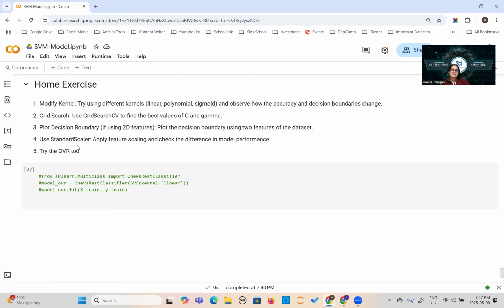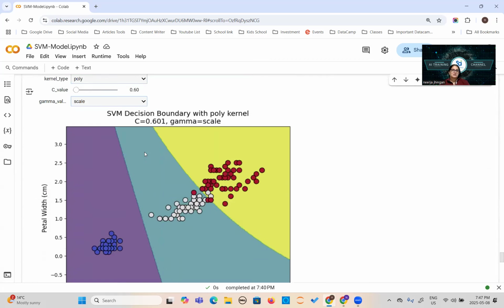Okay, use the standard scaler. We did not use the standard scaler yet, but you will use it, and just check if model performance improved. Okay, and then you can try the OVR too. Okay, here this is the code for the OVR. As I told you, by default SVC uses OVO. But if you want to try one class versus the rest of the classes, if you want your SVC to use this strategy, you can use this one too. Just try. Okay, so you can check the accuracy here.